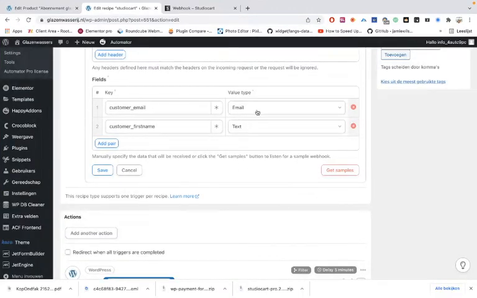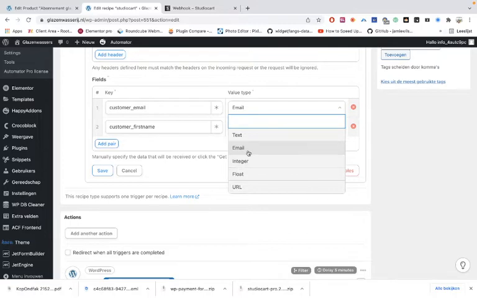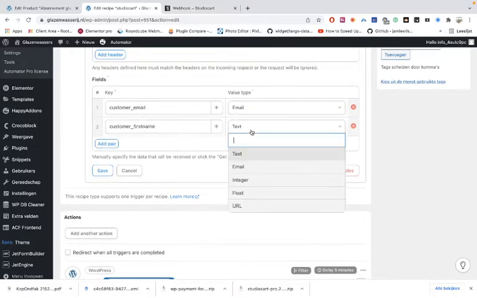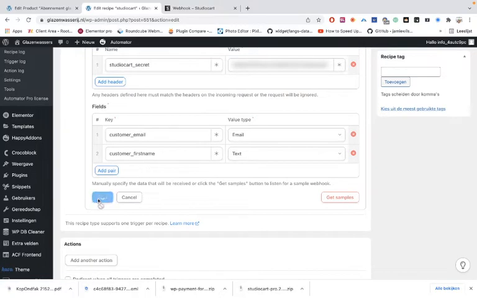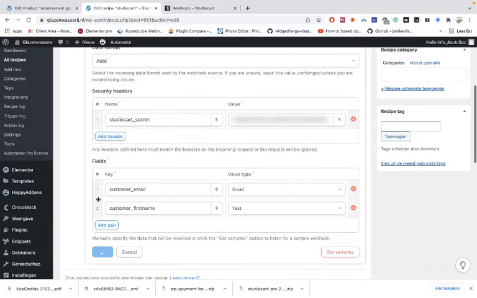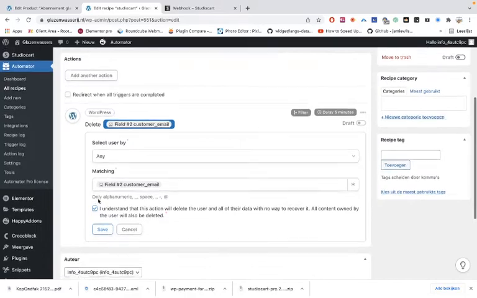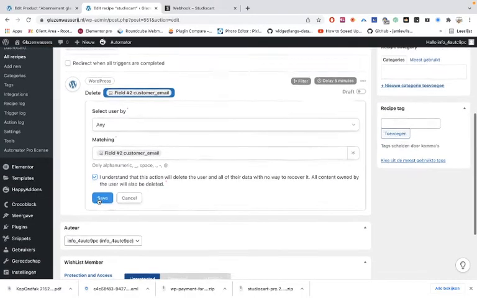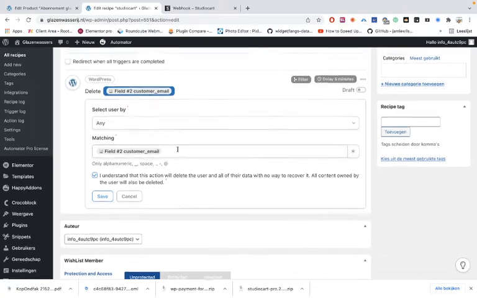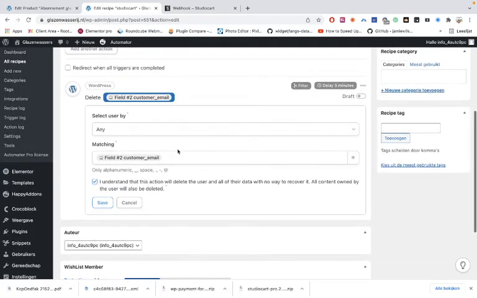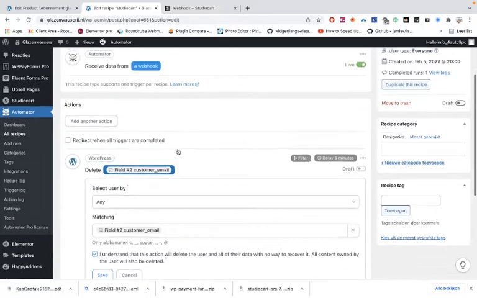And then you can choose, of course, the email must be an email and the text must be a text, otherwise it won't work either. And once you have done that, then you can go anywhere you want. The possibilities are unlimited. You can do whatever you want with Uncanny Automator.